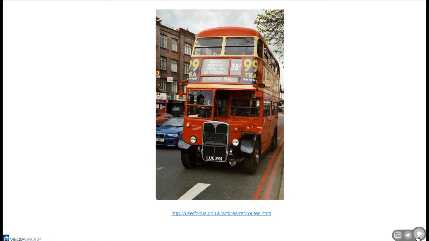So one of the things that is a great way to look at usability, and specifically the call to action, is the concept of red routes. And there's a URL on the bottom there that if you can't read it, we'll go ahead and put it in the blog post afterwards as well. But there's a great article that talks about what red routes are.